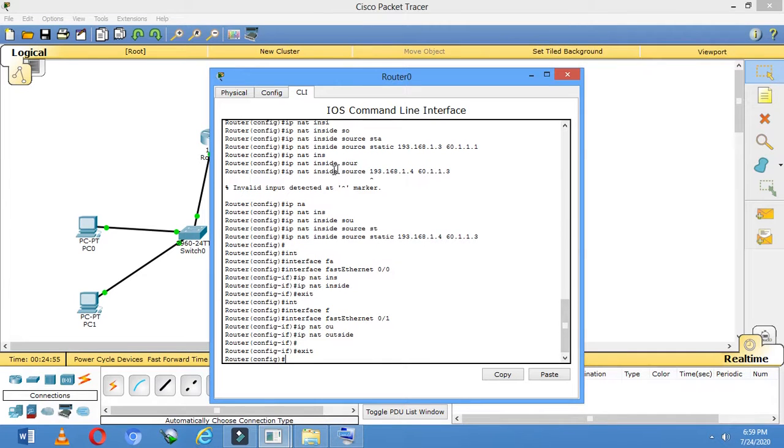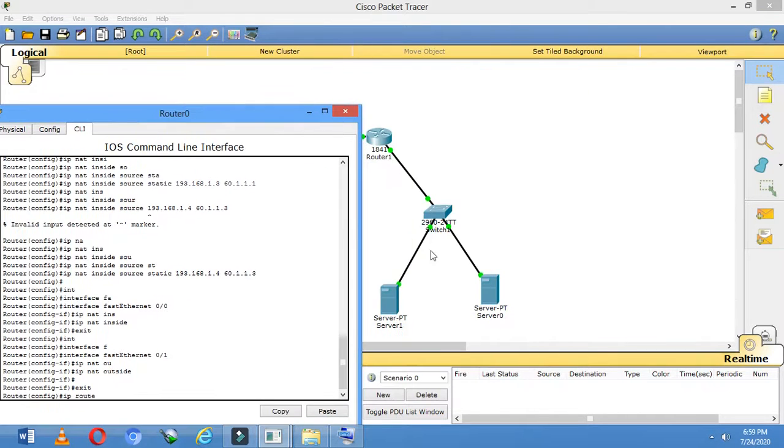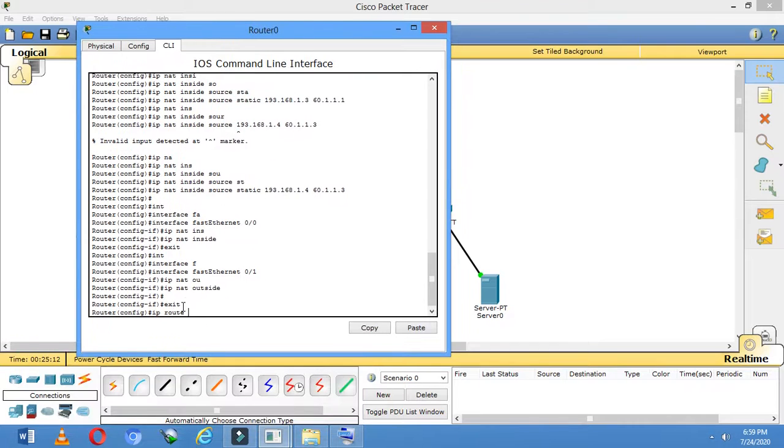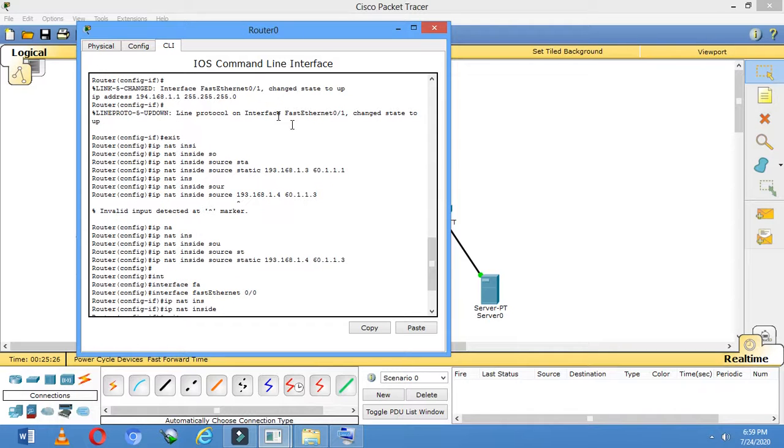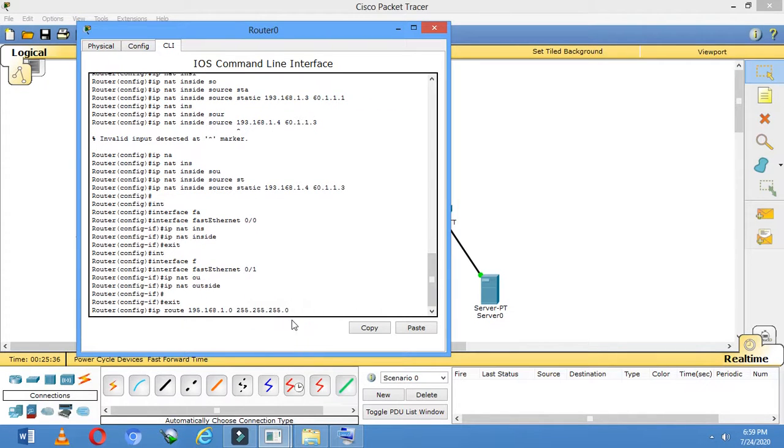Static routing. So how do we apply the static routing? We give the ip route command and the network which I have used on the right side, which was 195. So I will use it here: 195.168.1.0, and what is the subnet mask of this network? I have used a class C network, so the subnet mask of class C is 255.255.255.0.